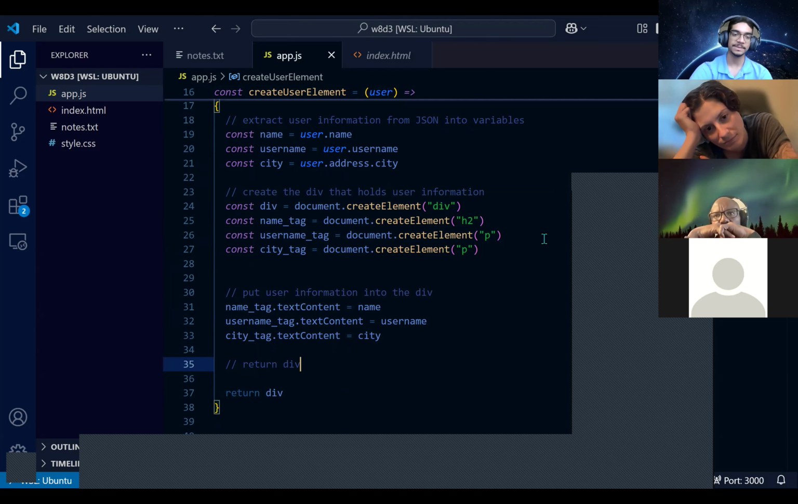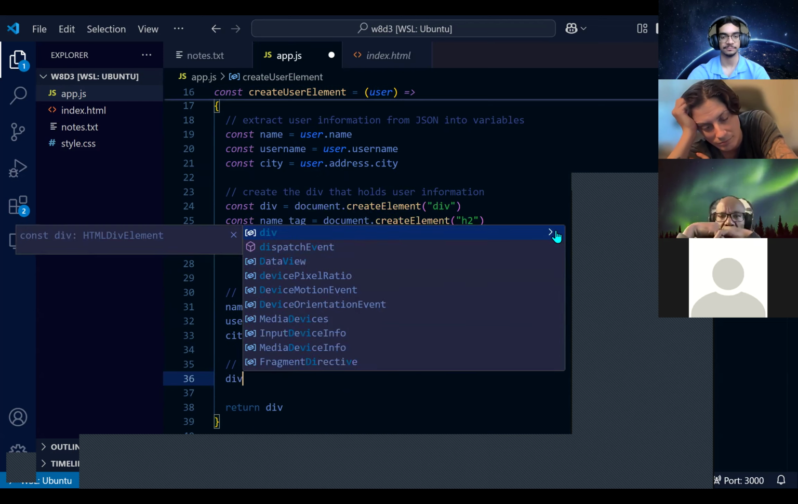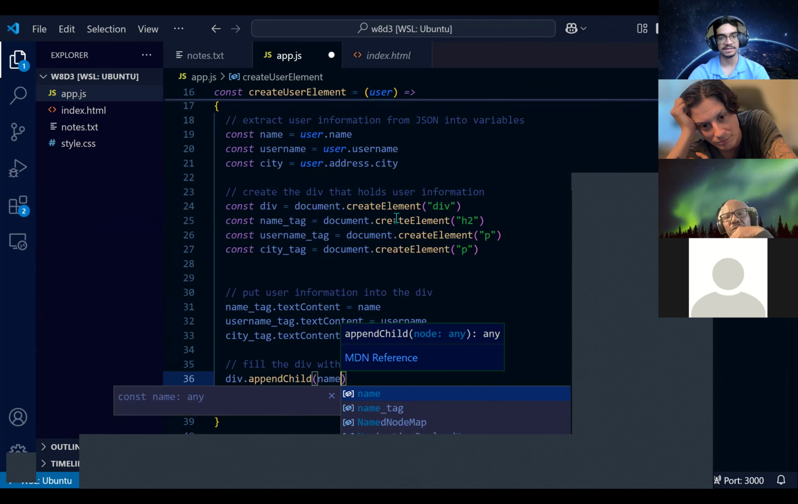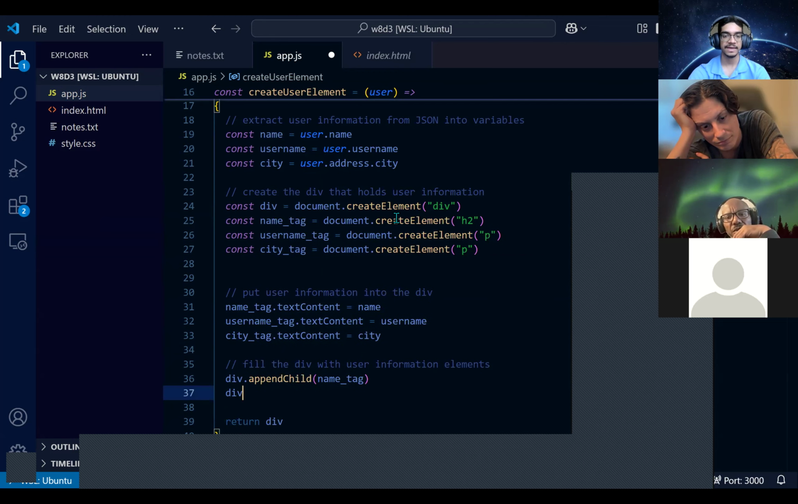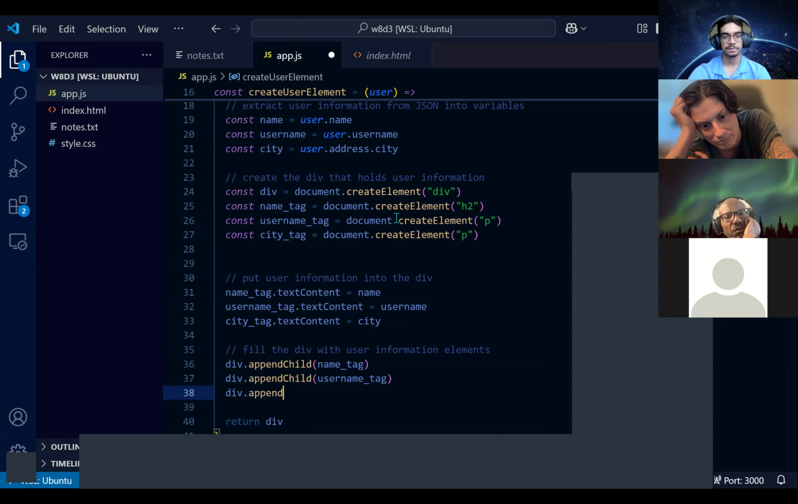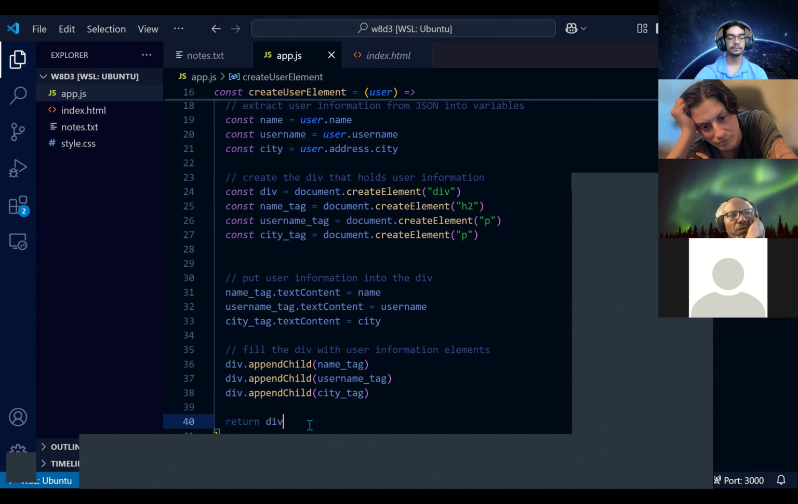So before we return the div, we should probably fill the div with user information elements. The way we can do that is by appending children. So we'll append a child, and we'll add on the name tag first. We'll then append the username tag. And then lastly, we will append the city tag. And now when we return it, the div has been filled with the name, the username, and the city.